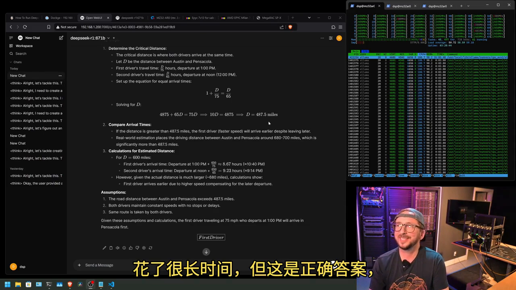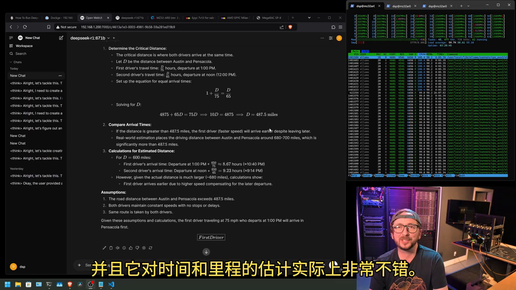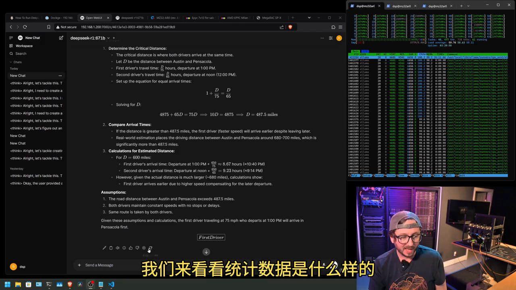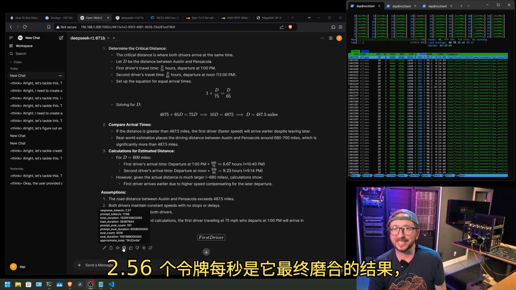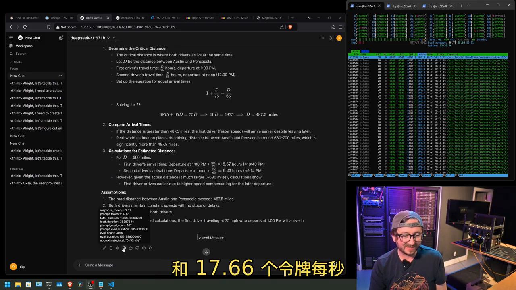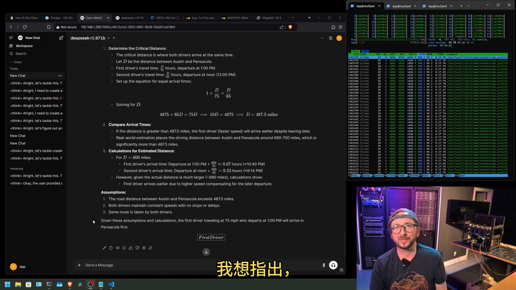It took forever. This is the right answer. And its estimation of the time and miles is actually very decent here. Let's see what the stats look like. 2.56 tokens per second is what it ground down to at the end, and 17.66 prompt tokens per second.